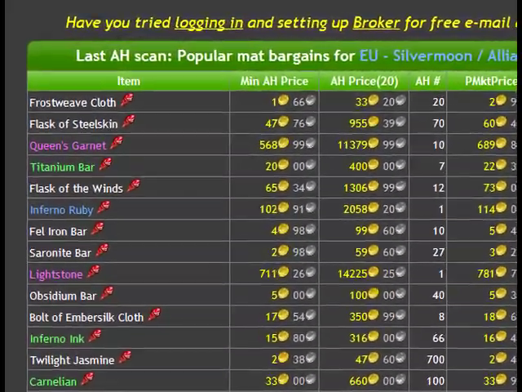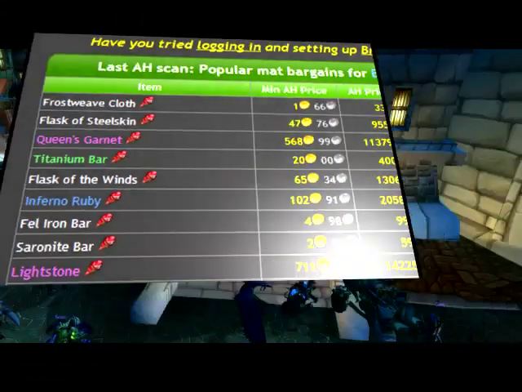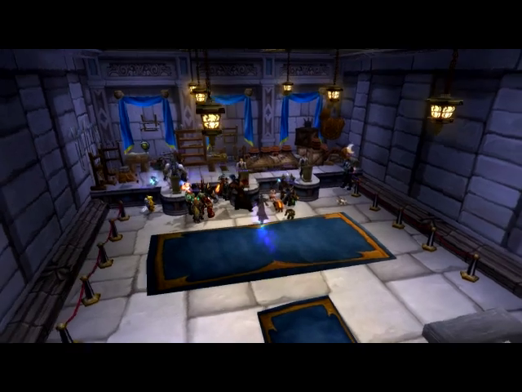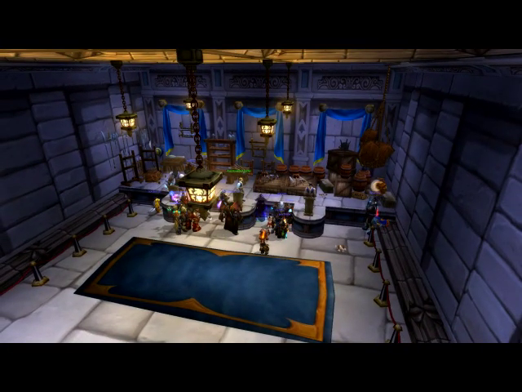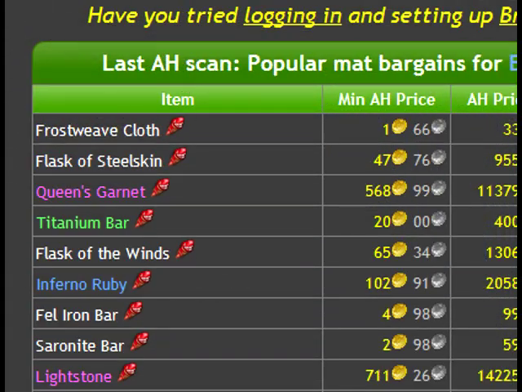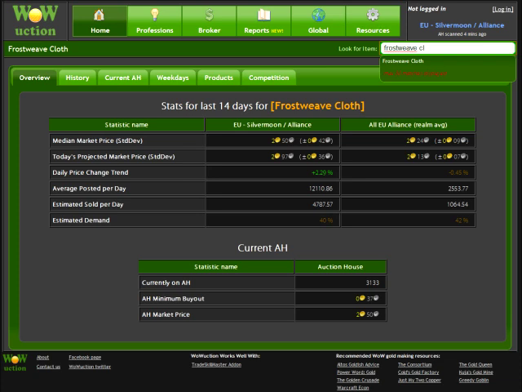So here WoWuction is telling us that Frostweave cloth is a good item to buy in order to resell on the auction house. Now if you play the auction house a lot like myself, then you may be scanning these items by hand or using an in-game add-on like Market Watcher to check the progress of the item price over time. But here just a click of the item name or by typing the item into the search box, and WoWuction will present you with an entire new page full of information about that particular item. Now this page has got loads of options on it.